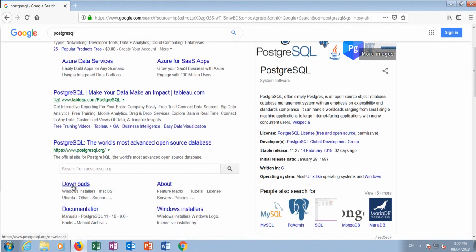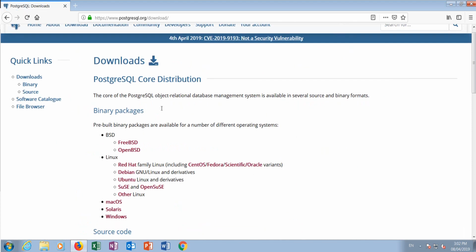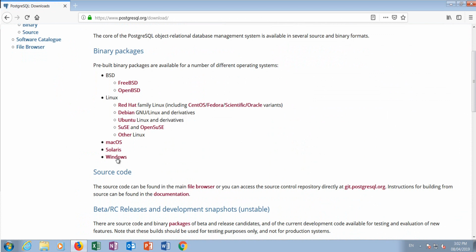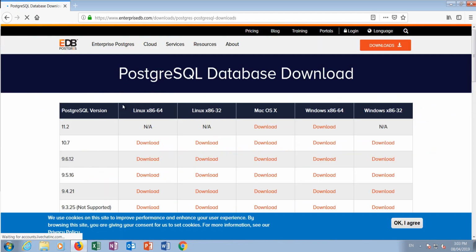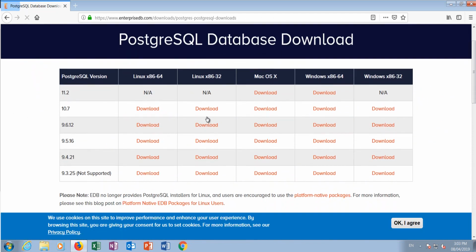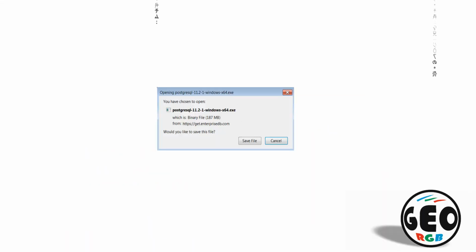Go to downloads. Now we have to select our system. In my case it's Windows. Now you have to select this first option, and we are going to take this one here. This is the last version. Okay, now I'm going to pass the video faster.